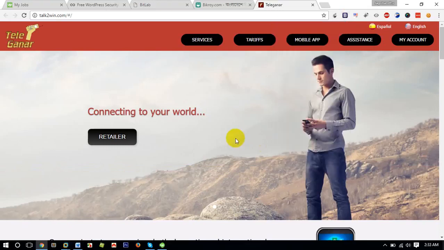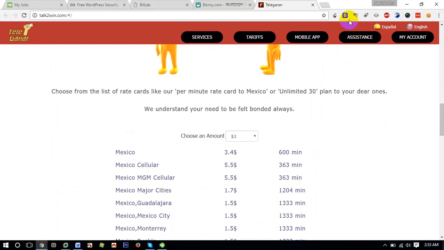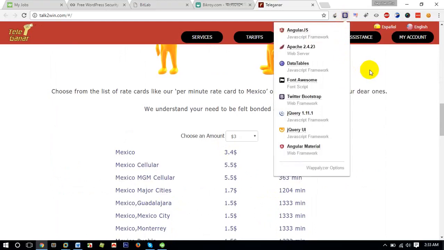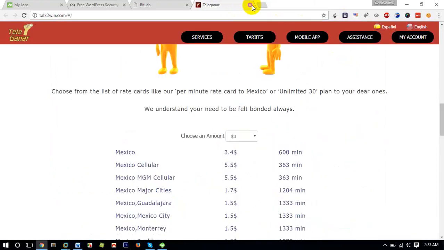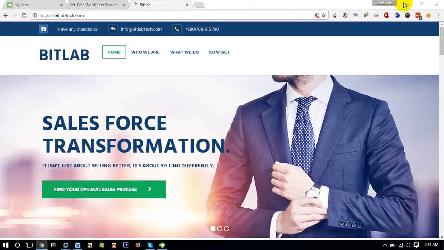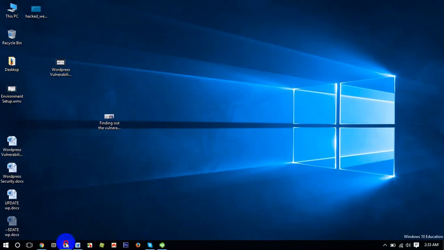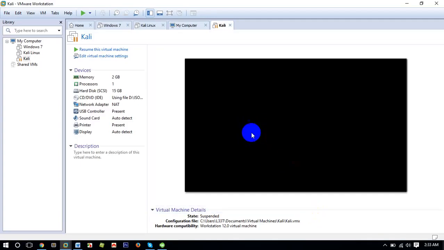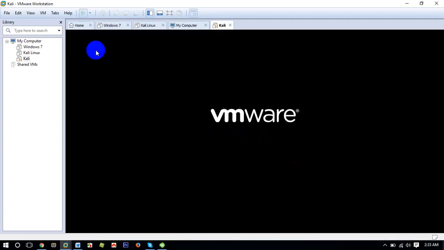Okay, so this is a very important tool for information gathering about a web server or about a website. So now I will show another scanner for vulnerability scanning. For that, just go to Kali Linux.